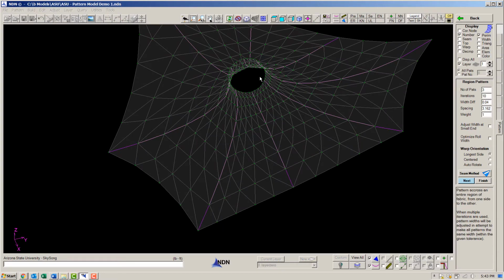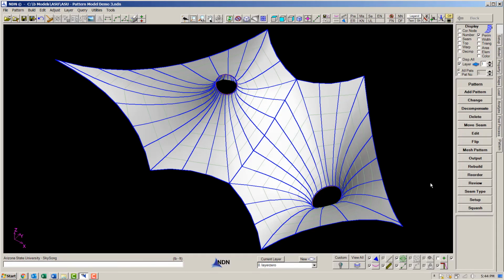We'll work on the upper cone first. So all we have to do is define the regions to start and stop at the cables. Then the seams lay out as we need them. And here's the completed model.